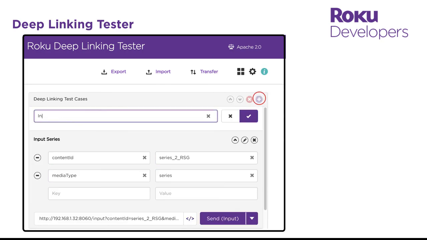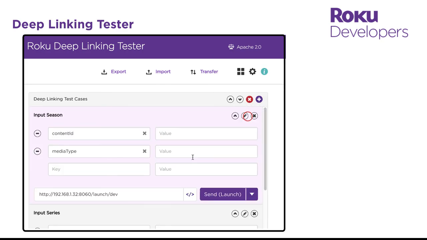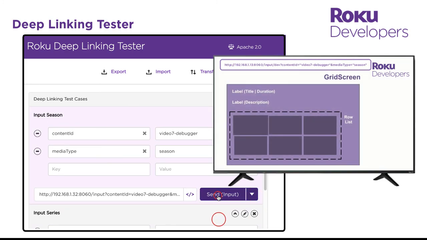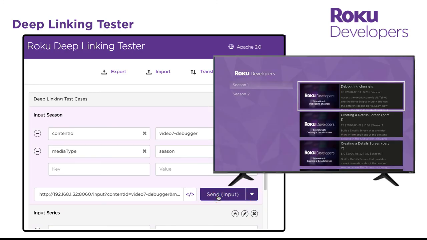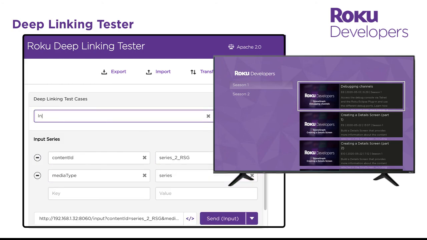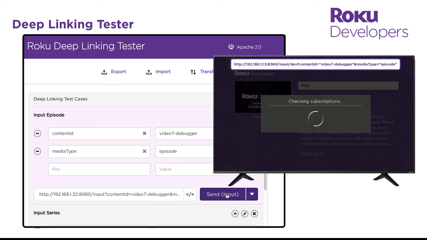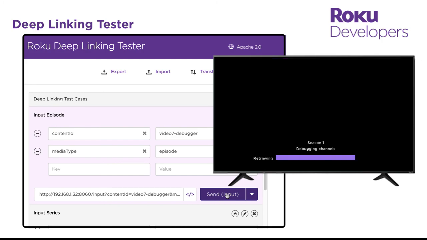And now, if I select an episode in a series, and use the season media type, it will launch the episode screen with the episode and its season highlighted. And to finish our input test, if I select the same episode, but now use the episode's media type, it will launch the episode directly into playback using bookmarks.